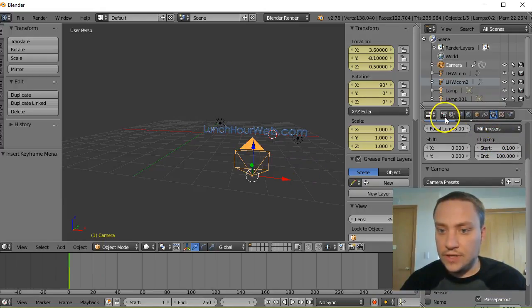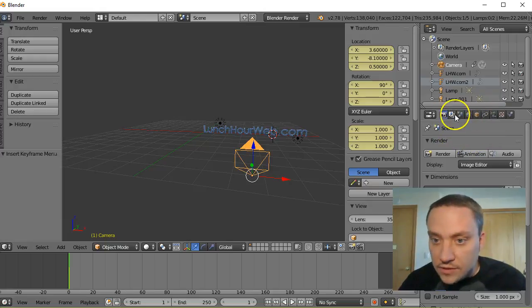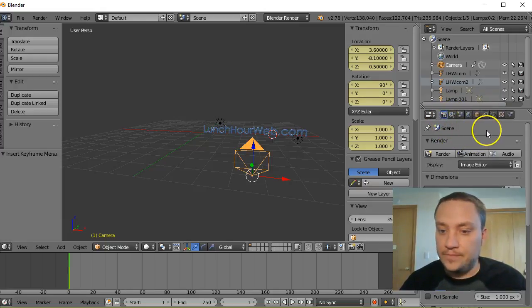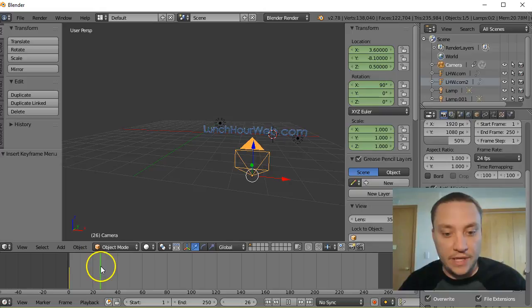Come over here to the camera. It looks like not a video camera, but a regular point and shoot camera. You can come down here and you can notice that you can set your frame rate. Frame rate right now is 24 frames per second. I'm going to leave it at that. But what that means is for every 24 frames that pass, you'll have about 1 second of video. So you have 24 frames every second.